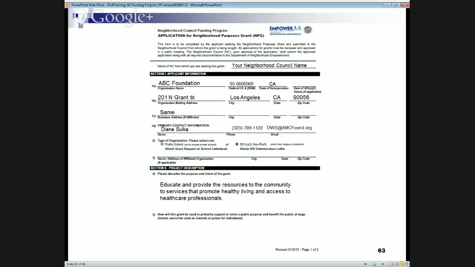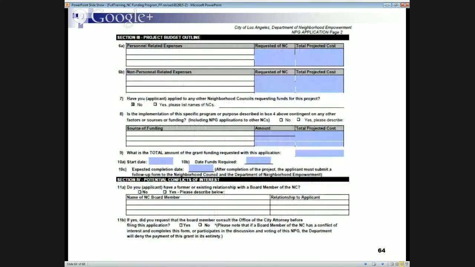Again, the purpose and intent of the grant. In this particular case, they're going to provide educational resources to the community for healthy living and healthcare, open to the general public and children. And this is an example of what not to do. It's pretty weak, but you get the idea.